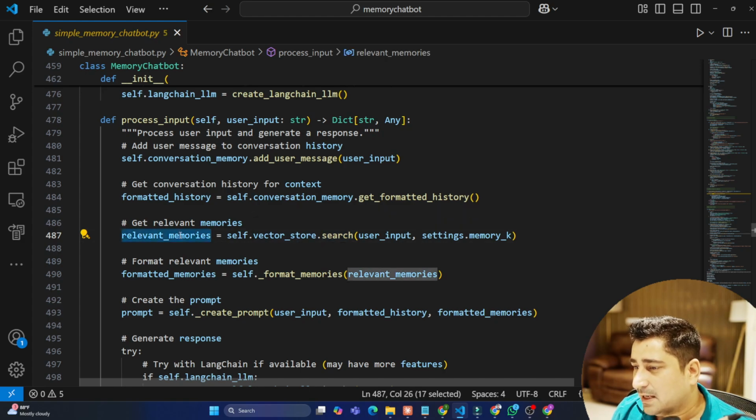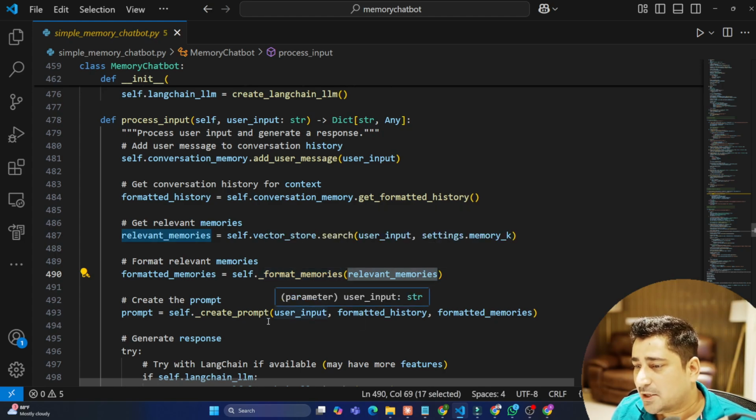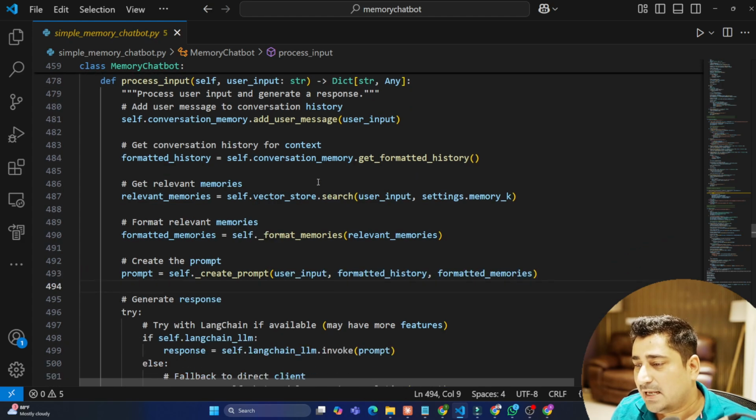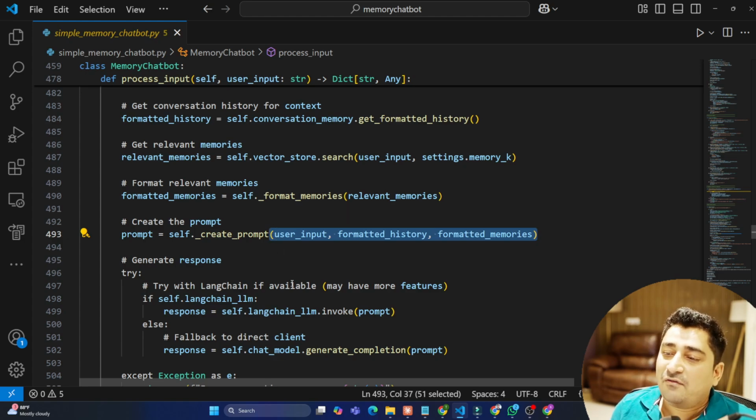Now, once I'm able to get a relevant memory, I'm trying to pass that relevant memory into a format memory function so that it is going to create a beautiful prompt for me, right? Then I'm trying to pass this user input, the raw input that the user has given, then the history which I'm able to get, and the memories I'm able to get. So all three things I'm passing, and I'm saying combine all of these three things and then build a final prompt for me.